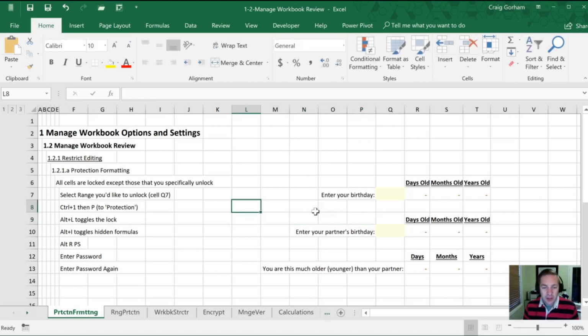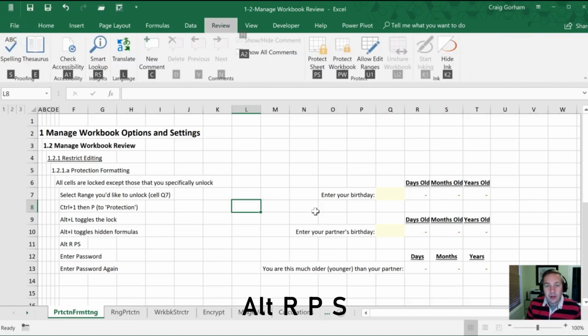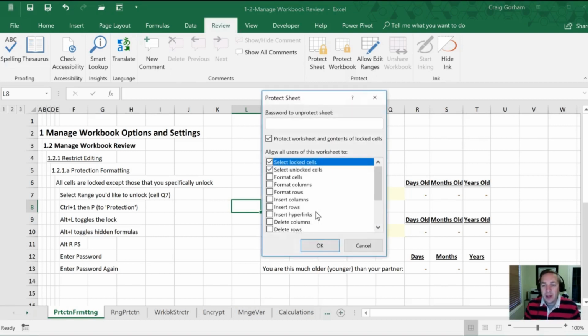So let's turn on the protection for the sheet. We're going to hit Alt. Our protection is in the Review tab of our ribbon. So we can hit R in order to go to Review. And we want to protect the sheet. So that is P and S. And this is our Protect Sheet dialog box that's come up.